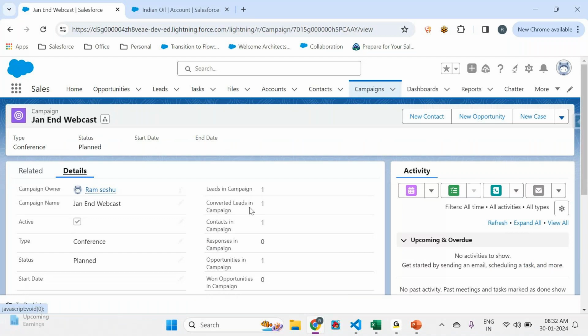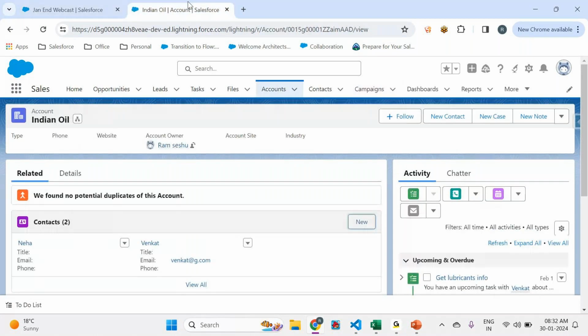It has created one lead, one campaign. See, only one. Even if I have added one more contact as Neha, it is showing me only one. Why? Because only one contact came through this campaign, that is Venkat. Neha didn't come through that campaign, right? Even if it says two contacts here. Neha knows this product already, so she came to me. That's how it is.